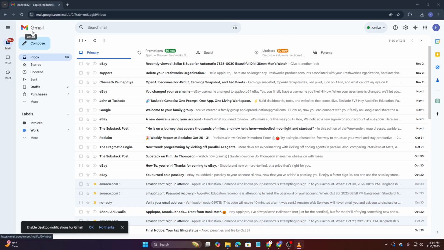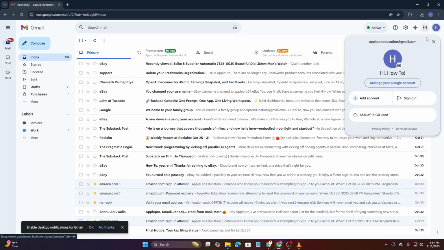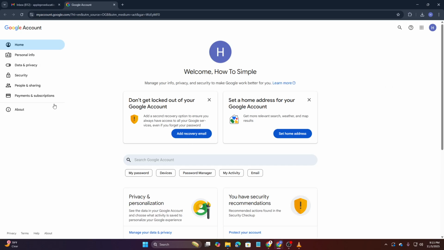Once you're logged in, click on your profile icon in the top right corner of the screen. This will open a small menu with several options. Look for Manage your Google account and click it. You'll now be taken to your Google account settings.